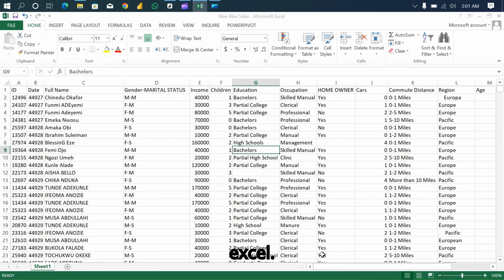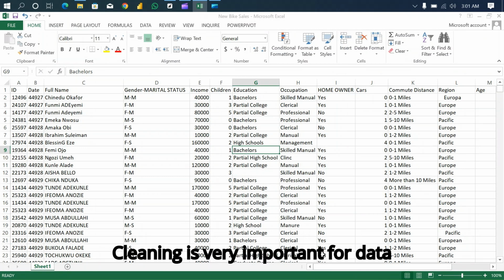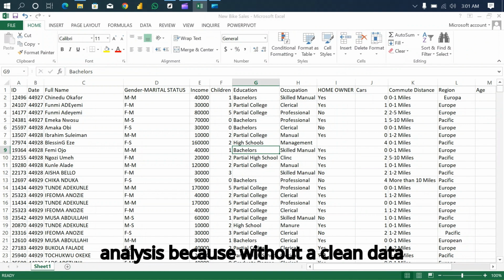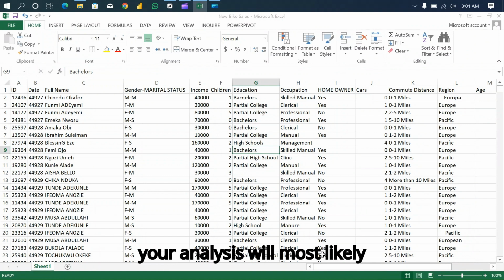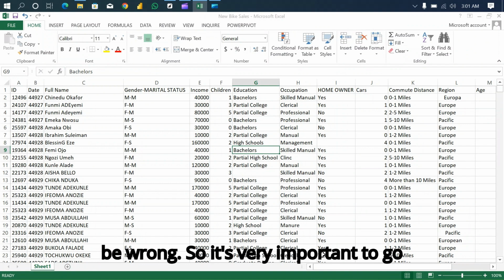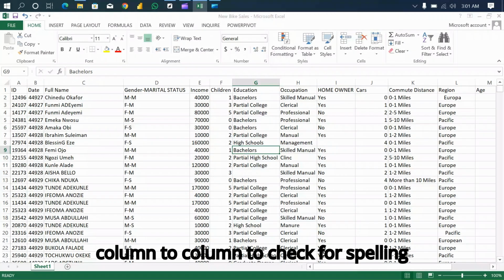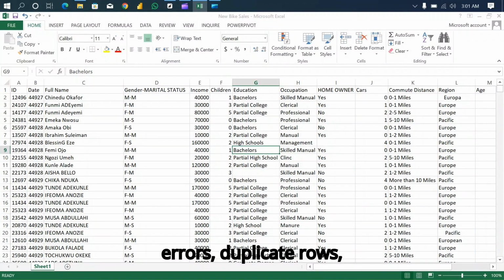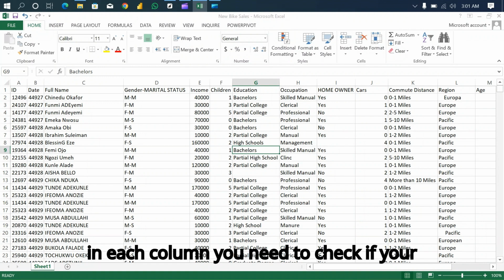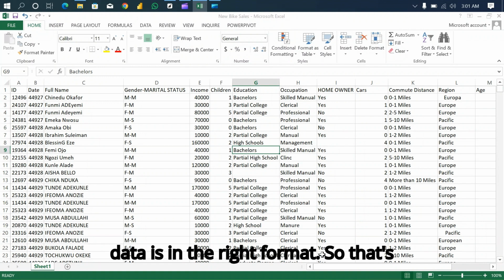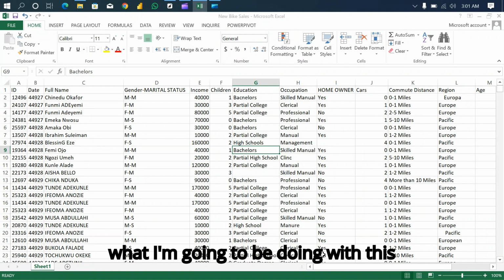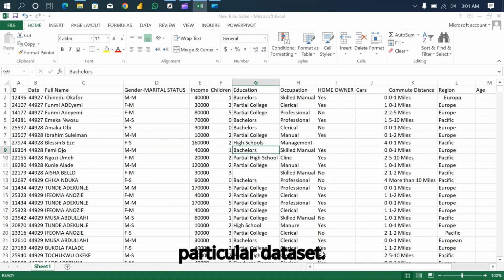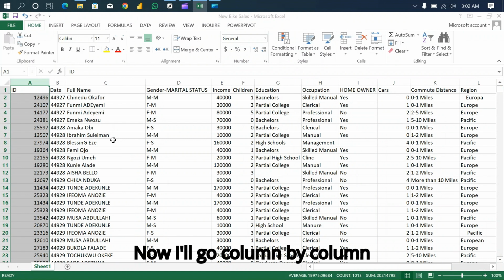data with Excel. Cleaning is very important for data analysis because without clean data, your analysis will most likely be wrong. So it's very important to go column to column to check for spelling errors, duplicate rows, blank and null cells. Also, in each column, you need to check if your data is in the right format. So that's what I'm going to be doing with this particular data set. Now, I'll go column by column to start cleaning.